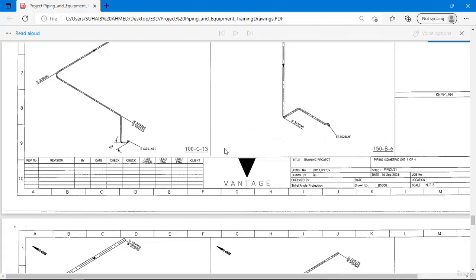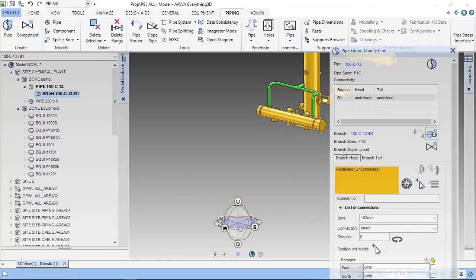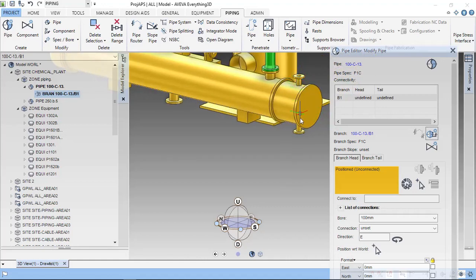Now see the E1301 equipment NS1 nozzle. This is the E1301 nozzle. E1301 equipment, check. This is the NS1 nozzle. This NS1 nozzle bore size is 100. Okay. Now go to choose head.